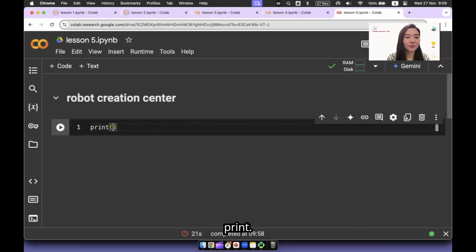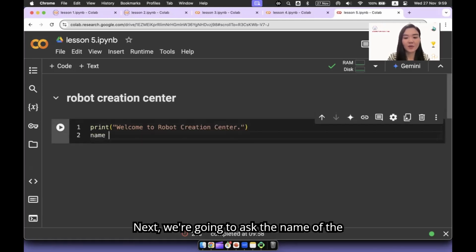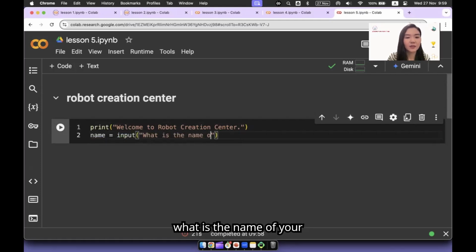So first, let's print Welcome to Robot Creation Center. Next, we're going to ask the name of the robot. Name equal to input. What is the name of your robot?